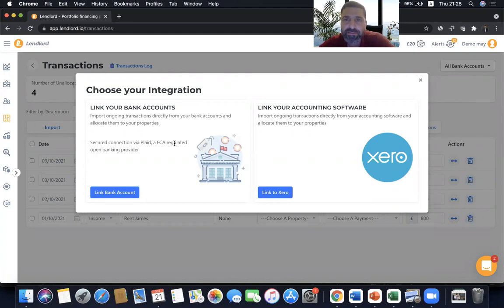of Plaid. So everything is under regulation, and we received our approval to allow our users to connect their bank accounts in a secure way. We don't keep your credentials, of course, the whole authentication process is outside Lendlord, and we just get a read only permission to your bank account. So basically every day, once you connect your bank account, the platform will automatically retrieve the new transactions from your bank account, and you will see them on the transactions page.